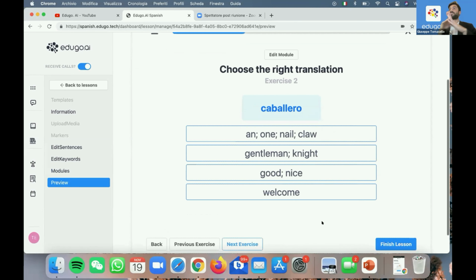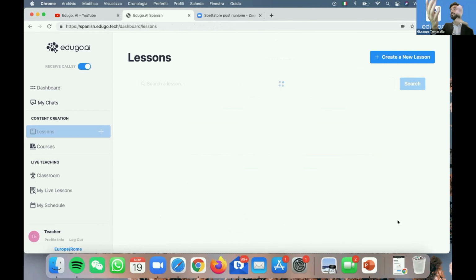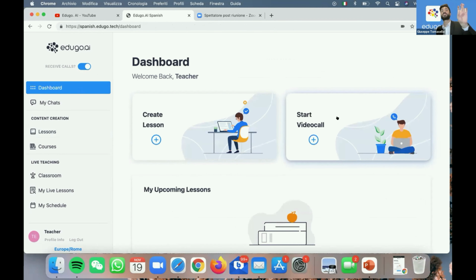Okay, so now we have our lesson created for asynchronous training. So now we have our asynchronous material. And as you can see here, there are different exercises, a little bit like Duolingo, but created on top of the content that you as a teacher decide. We have our Spanish lesson restaurant. We can actually do the merge. It's called merge number 1, which is basically we bring the asynchronous content into the synchronous video call. So our platform also supports real-time communication, like synchronous training.